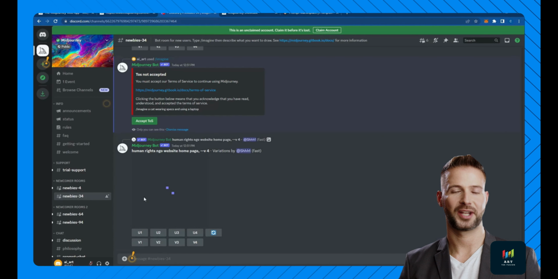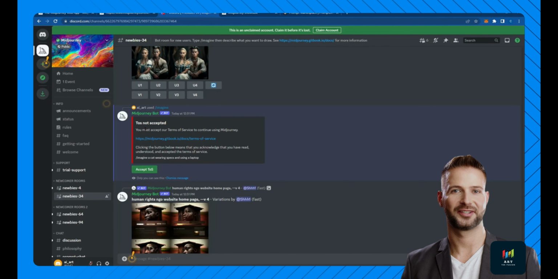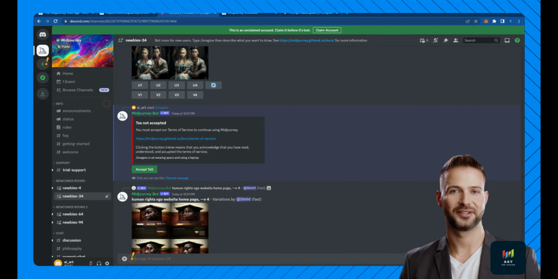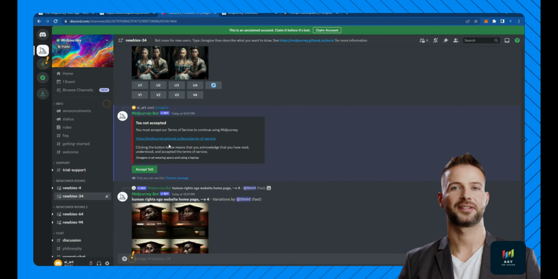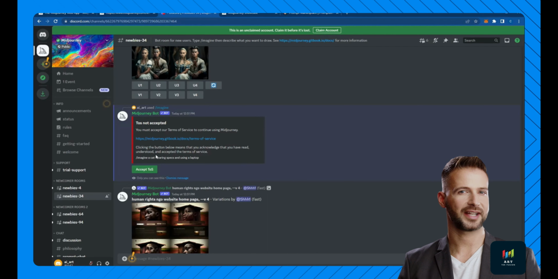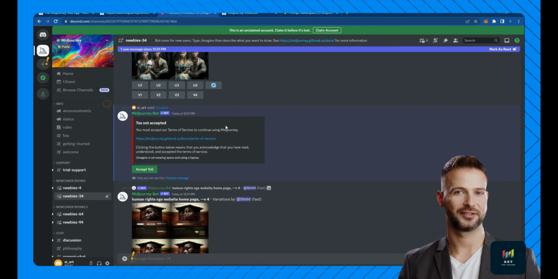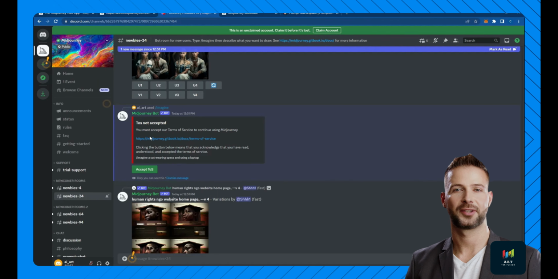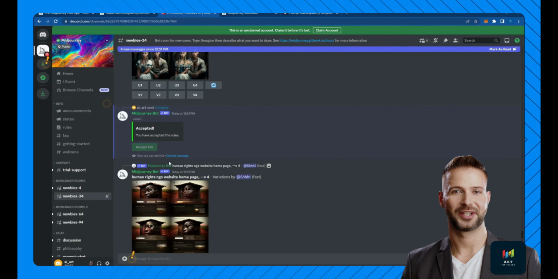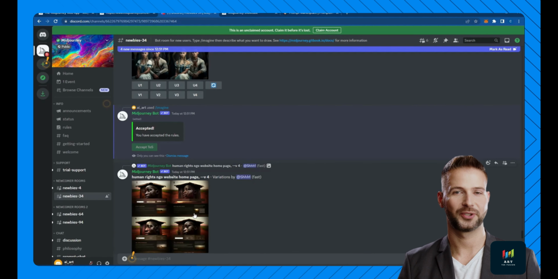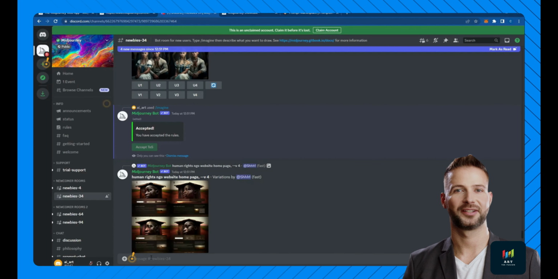Over here you can see it is asking us to accept the terms of service of the MidJourney bot. The first time you provide this command to MidJourney, it will not generate the image for us. Instead, it will provide us with this pop-up which says accept the terms of service. So we just need to click on accept, and after that it will be able to generate the art.